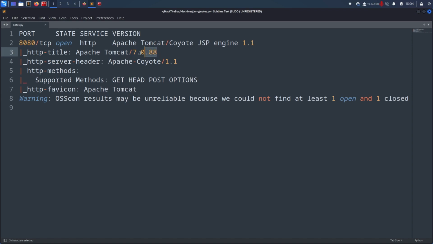So the first thing which comes directly into my mind is whether we have any exploits for 7.0.88. Then I'll see the methods. It says GET, HEAD, POST, OPTIONS and so on, so nothing really interesting over here. I would definitely look if there would be something like PUT or DELETE.